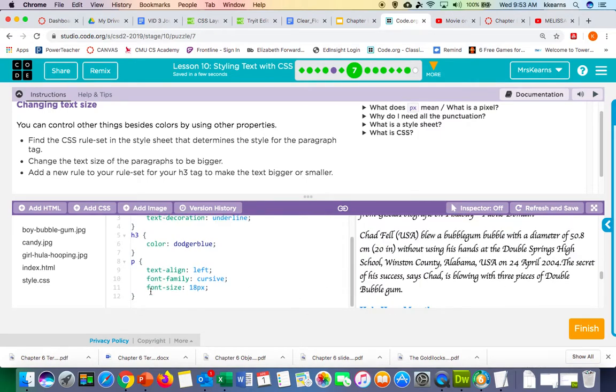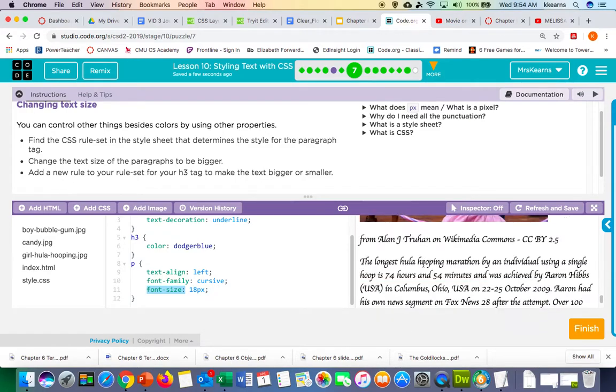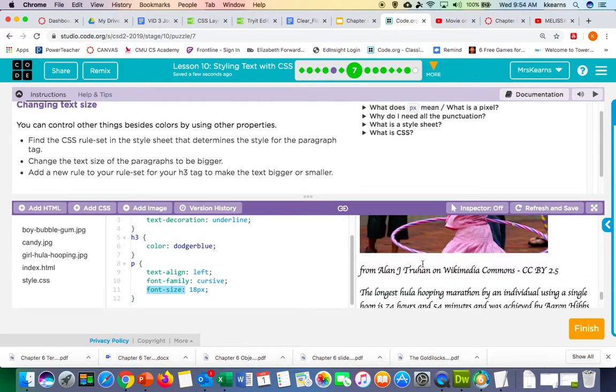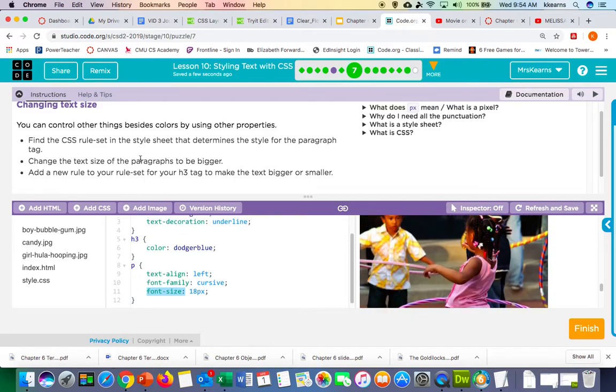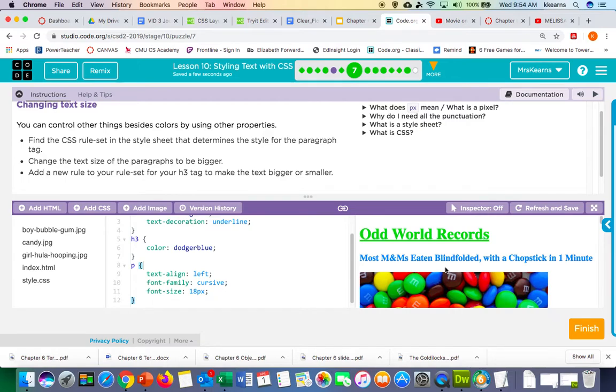So to change the size of our text, we use the font size property. Not to be confused with text size, which actually isn't a thing at all. We always want to use font size. So 18 pixels is what I changed mine to, but you guys can experiment with yours. And then the directions up here say to add a new rule to your rule set for your H3 tag to make that bigger or smaller. So I'm going to go do that here.